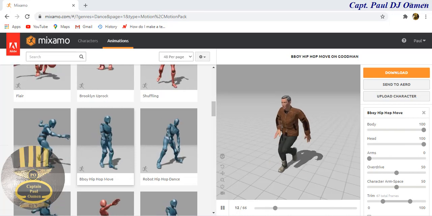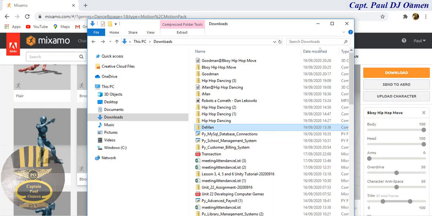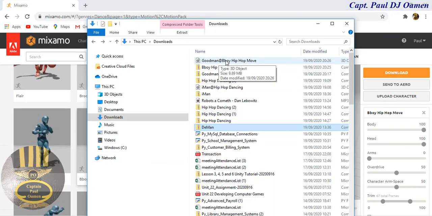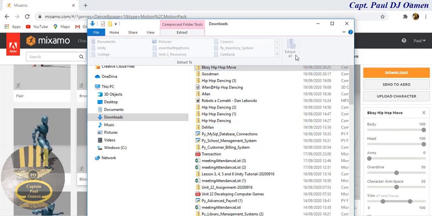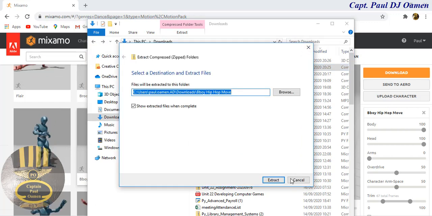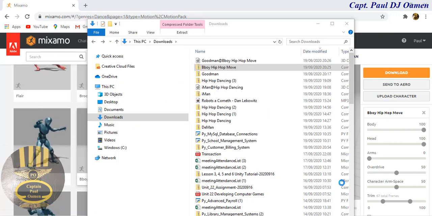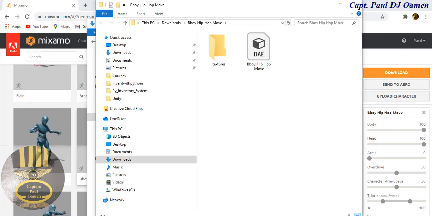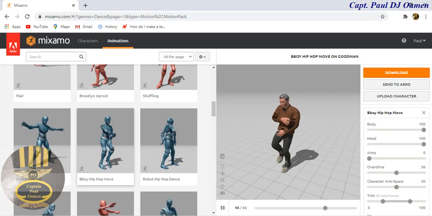So let's go into my Explorer. Open up my Explorer, and right there, Goodman B-Boy Hip-Hop Move, and that is the folder. I'm going to unzip that folder because I do need it for my Unity, but let's open up Unity first. I'll just unzip this one anyway. Extract it all. Extract. There. Okay, minimize that. Let's open up a new Unity development environment.